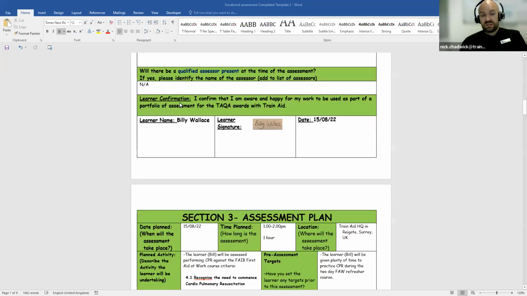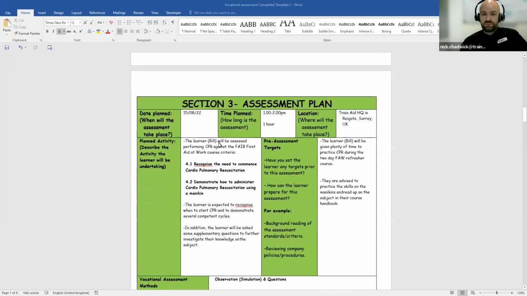And we have the learner declaration as well, the learner confirmation. This is to say that the learner undertaking the assessment is happy for the assessment to take place. So we have Billy's typed name there. We have an electronic signature followed by the date as well. So very important that we have the learner confirmation.